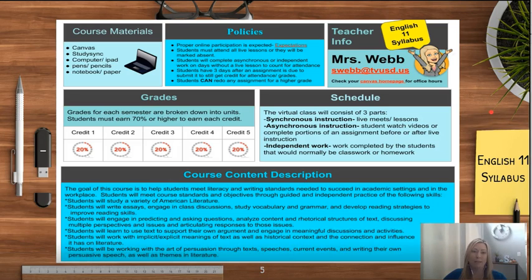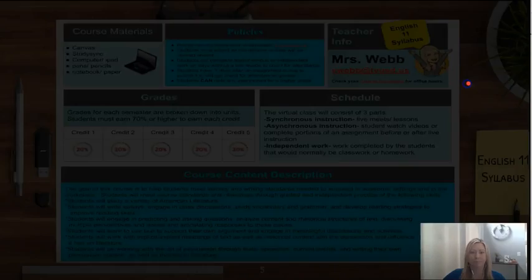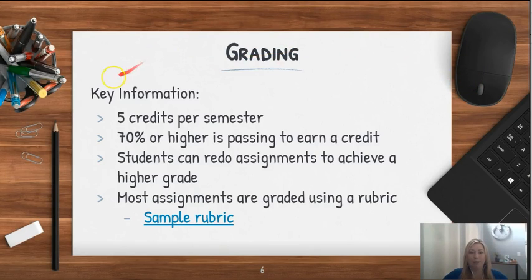And again, this syllabus is on my Canvas page, so in case you want to go over it a little bit slower and more in detail, it's there for you to look at. Grading. So I talked about this. Let's go into it just a little bit more.